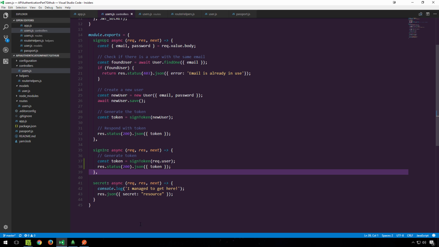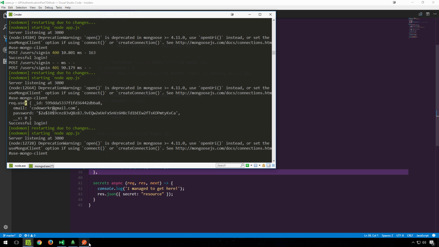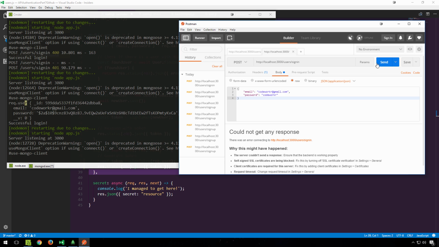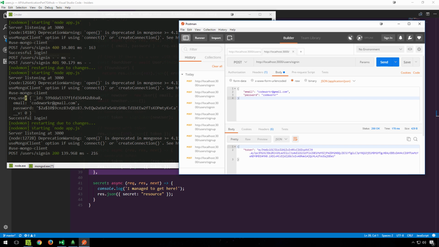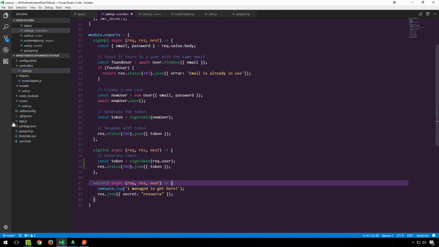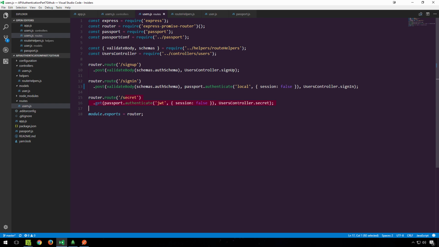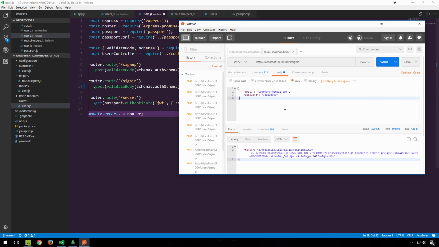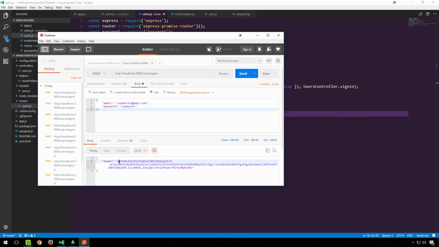So now if I save this file and I try all of it once again, so let's see what happens. So I'm using the correct email and password combination, I click send, I'm trying to log in, it works and I'm getting this token. I try to mess something up on purpose and I try to send it, I get unauthorized. Okay, so now let's see if we can use this token and actually access the protected resources from the secret part. So I'm going to copy this token.